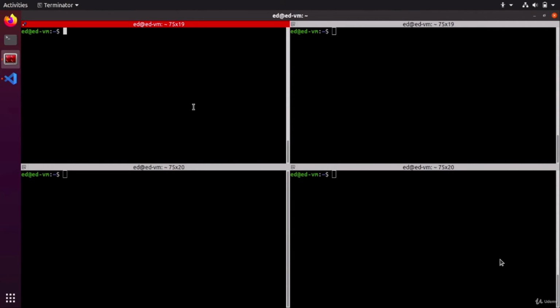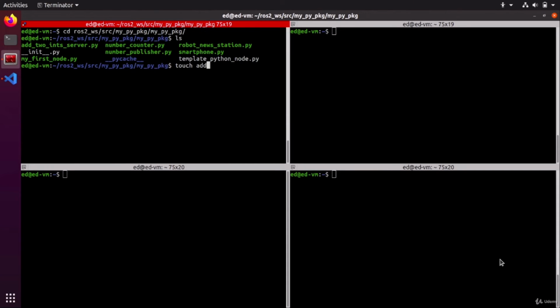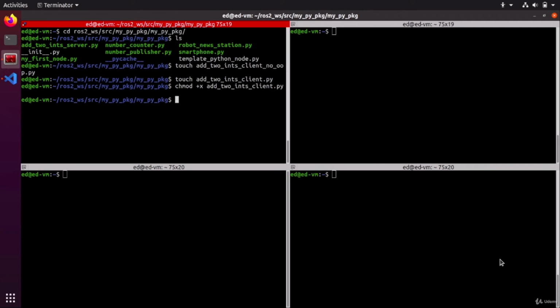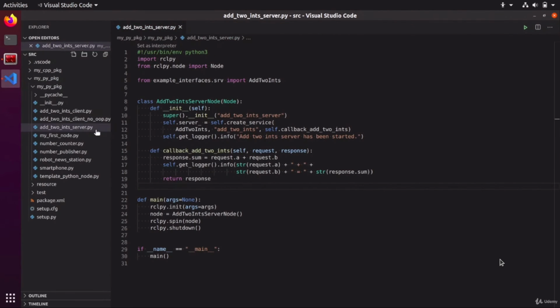Two steps. First, without OOP, object-oriented programming, and then with OOP. So let's go inside our Python package again, and we create add to int. This time it will be client, and I will use no OOP here, and you will see why a little bit later. And let's create add to int client. That will be the OOP client. So we mark those two as executable. Client no OOP. Okay. So now let's edit those files.